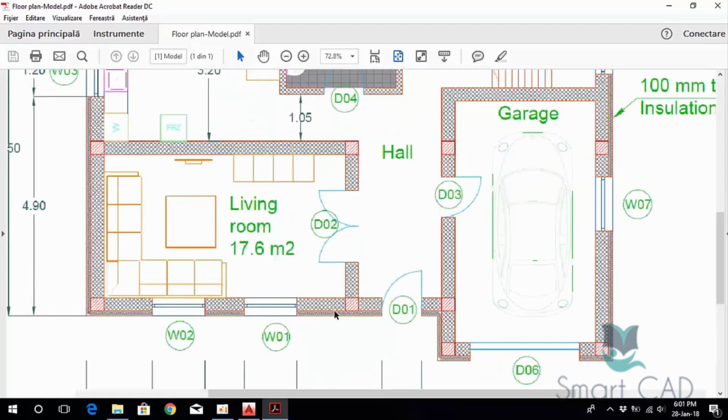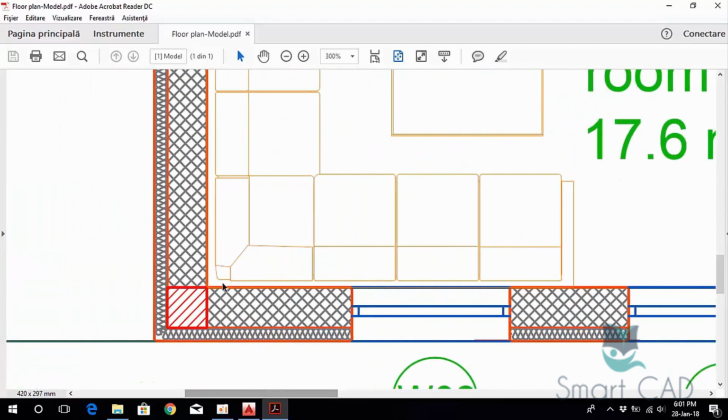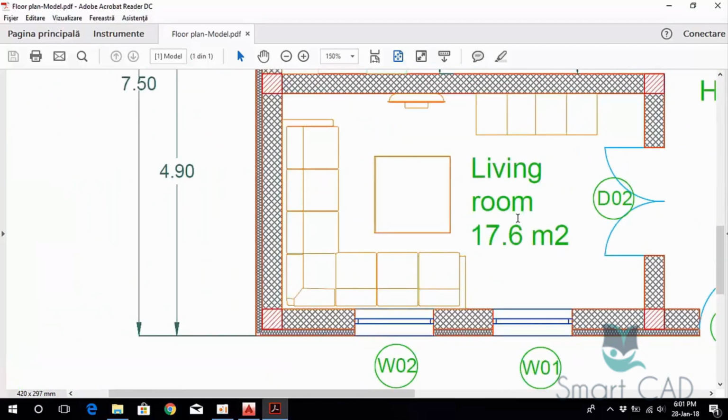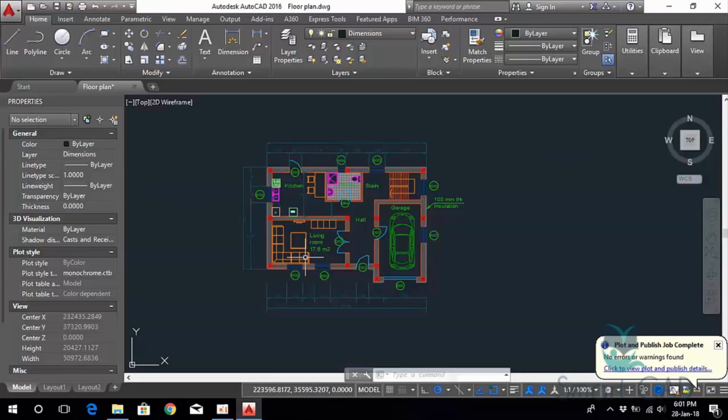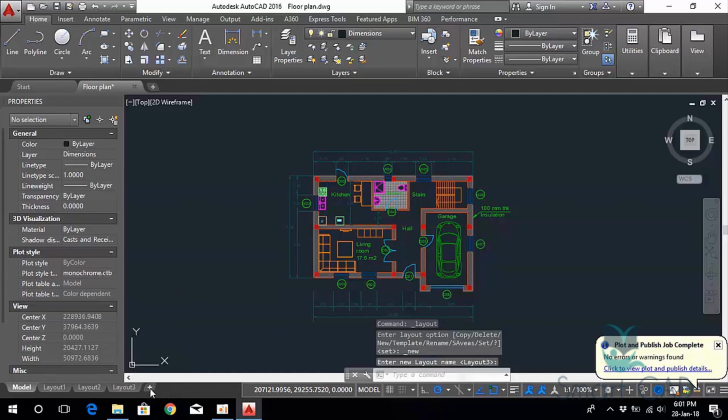You see, this line is thicker than this one, for example, because I chose from the beginning the lines of the wall to be thicker. Let's close this one. Let me show you the second way of printing. By choosing a layout, as you can see, you have this plus button here. You can create as many layouts as you want. You see, it's very easy.